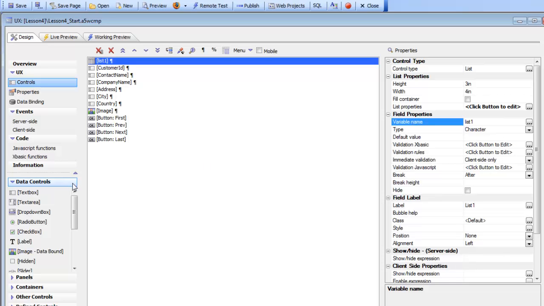So now let's go back to the server-side events where we set up the on dialog initialize event handler. So click on server-side events in the toolbox on the left-hand side. If the events category is not currently open, then open it by clicking on the icon just to the left of the word events, and then go back to server-side events.